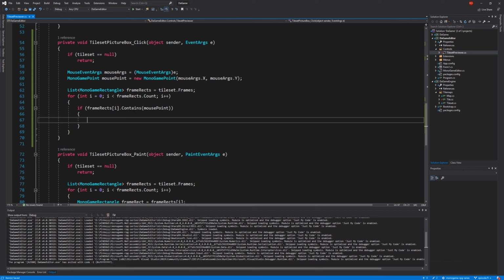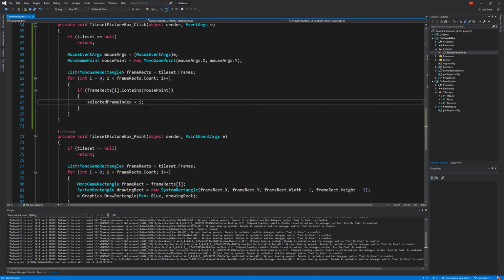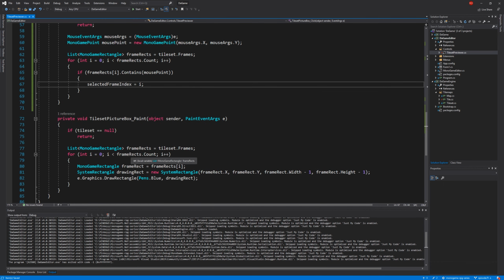So in here, when I've selected a valid frame, I'm going to set the selected frame index to I, so it's the current index of the frame that I'm on. And from there, I know which frame has been selected. Okay, so what I need to do now is differentiate a selected frame from the others.